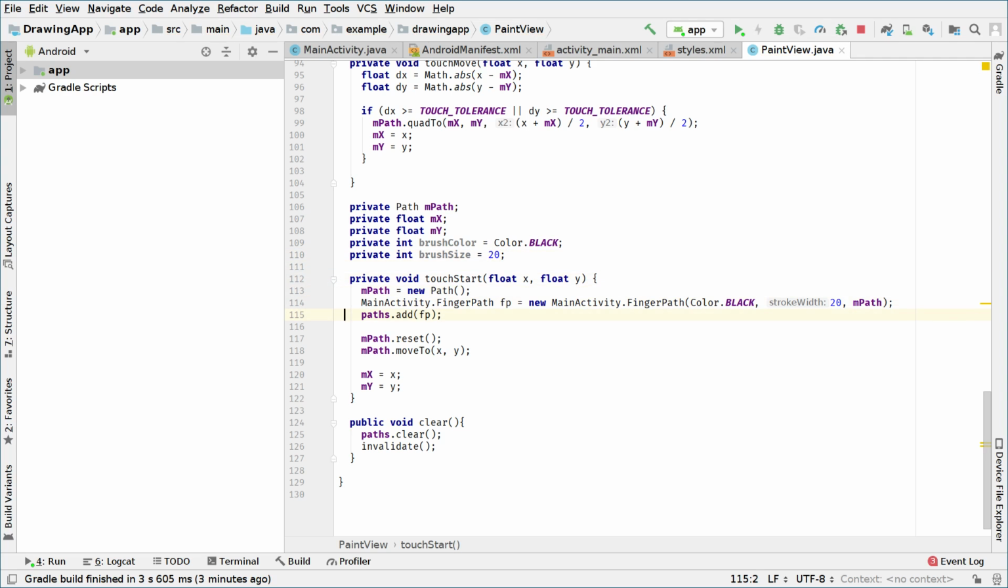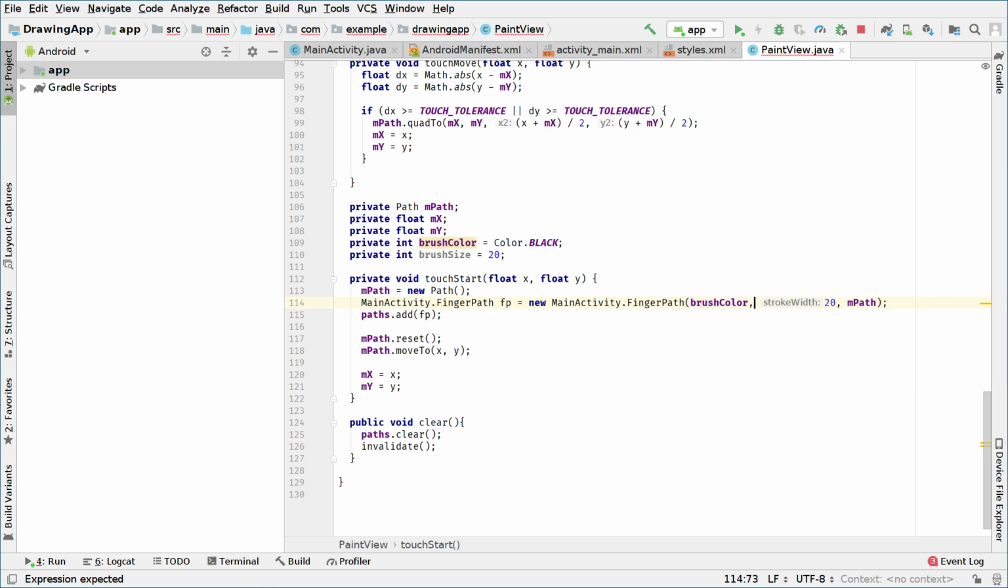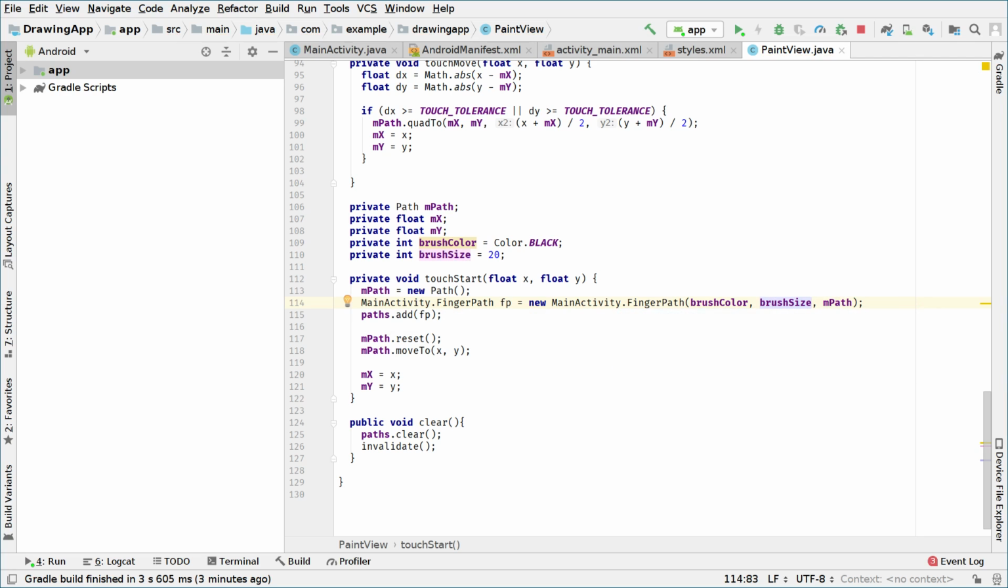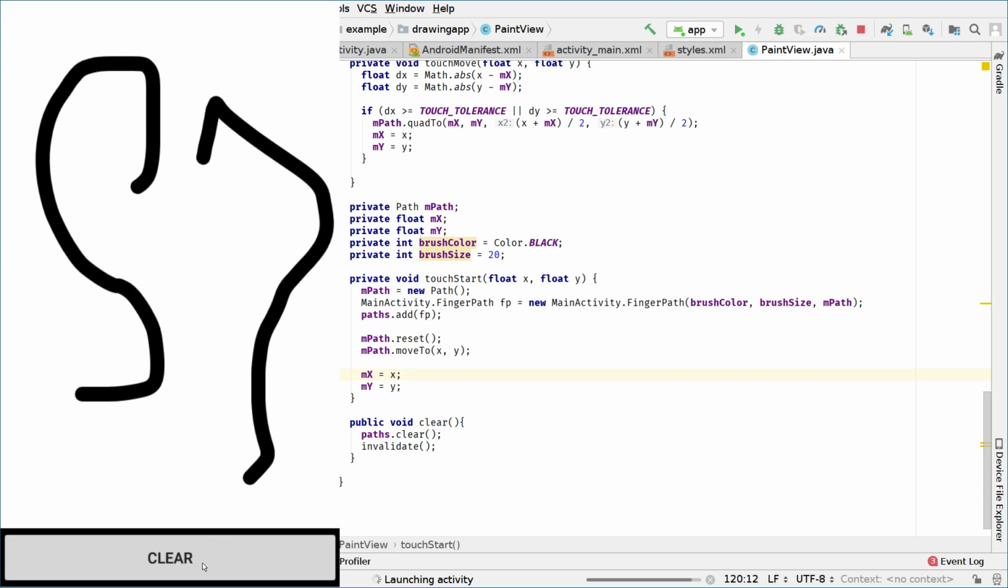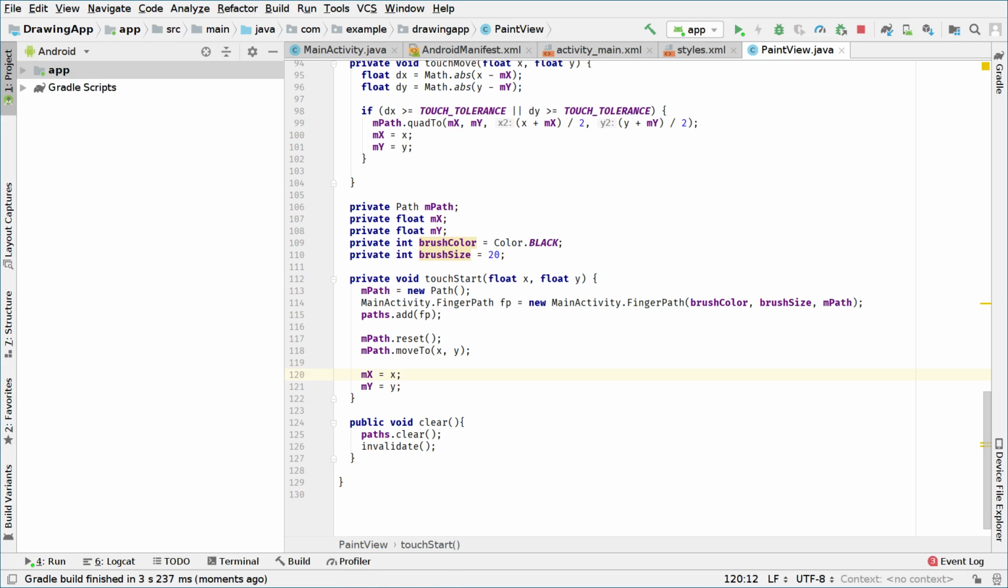Now right here inside the touchStart method in the second line, we will change Color.BLACK with the brushColor variable we just created, and we will also change the stroke width with the brushSize variable we just created. Now, to check that everything works fine, I will run the app now and see that everything keeps working the same as previously. So running the emulator, and as you can see, I'm drawing this, it's black and the stroke is 20, and if I clear, draw again, so it's working as I want, which is awesome.